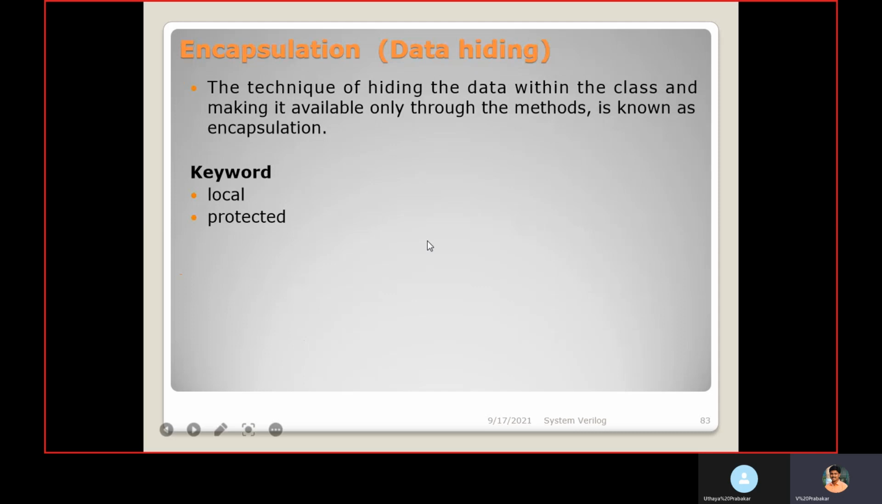Next concept is encapsulation. It is used for data hiding. The technique of hiding the data within the class and making it available only through the methods is known as encapsulation. Public is a keyword. When you declare a variable as public, it will be visible at any scope, and everyone can access it. By default, all the variables are public. So for encapsulation, we are using the keywords local and protected.